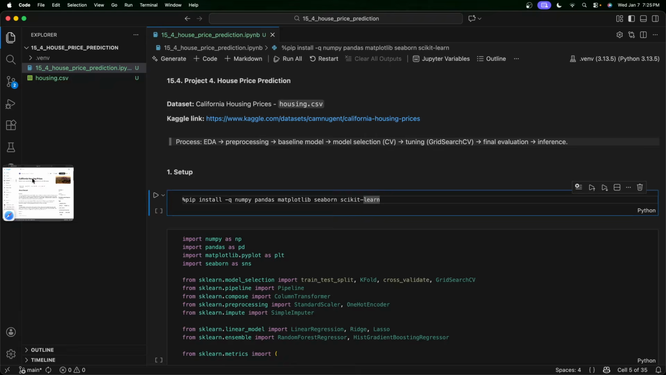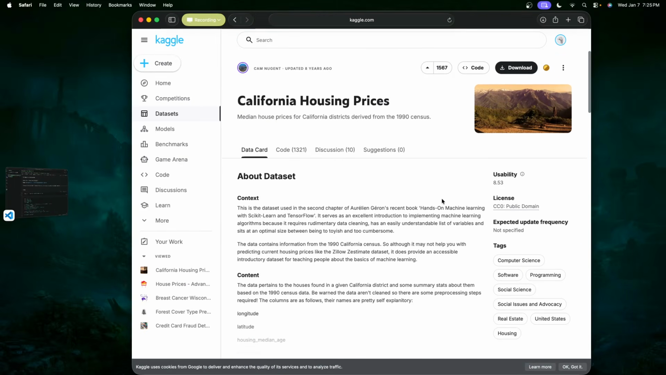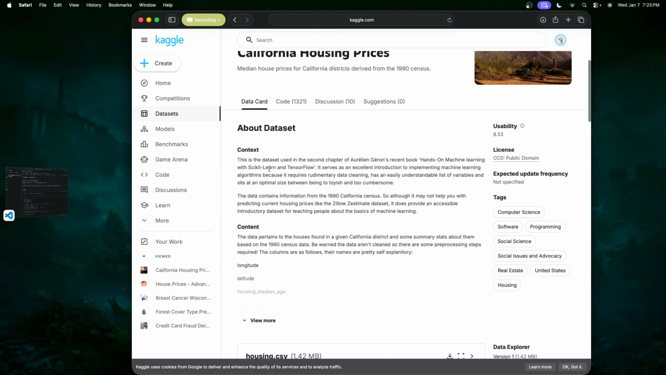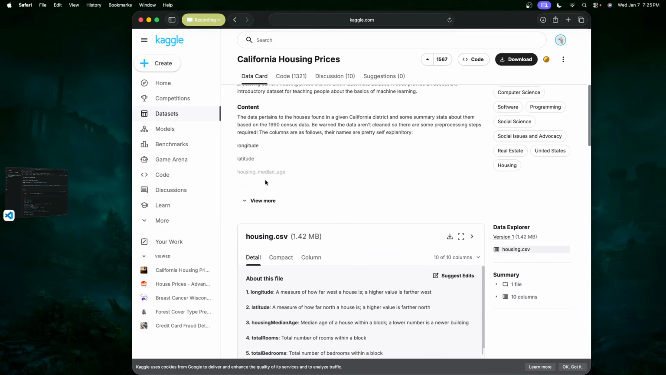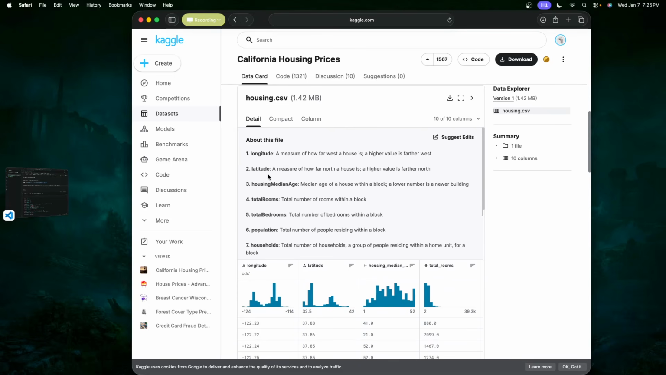Let me show this Kaggle site to you from which I have downloaded this data. So this is our California housing prices dataset, which contains median house prices for California districts derived from the 1990 census. So this is the context that you can go through, and these are the columns that we have. So we have longitude, a measure of how far west a house is, higher value is farther west, and so on. So basically your longitude value and latitude value.